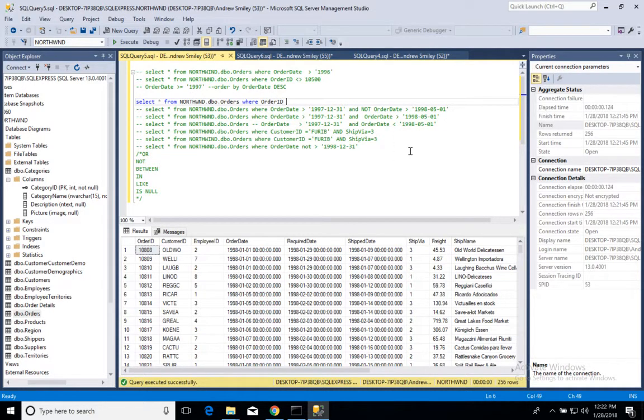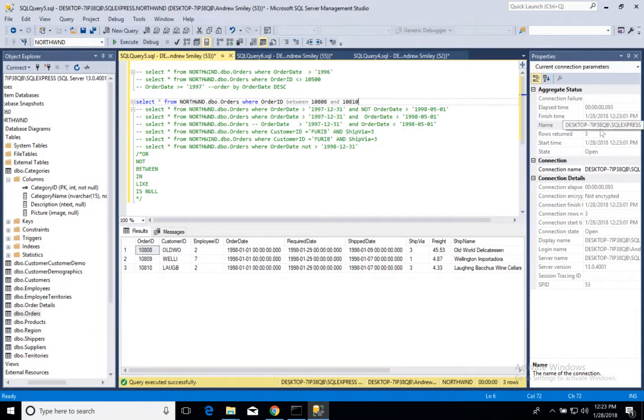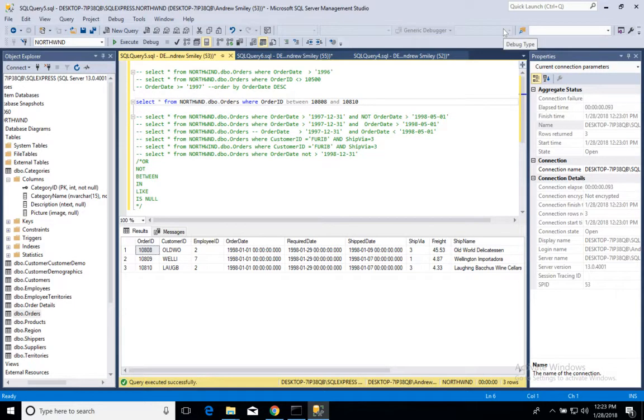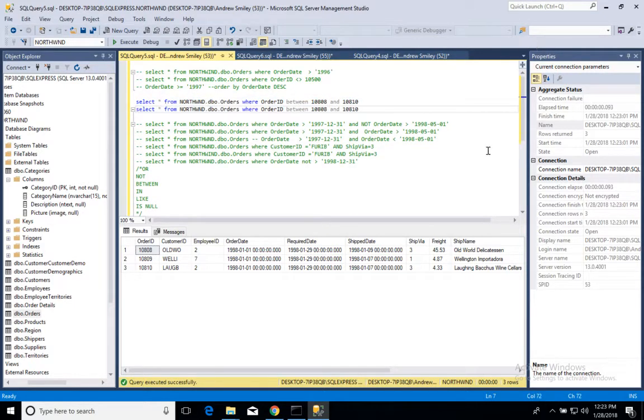order ID between 10808 and 10810. So basically what this between statement is doing is the equivalent of greater than 10808 and less than 10810.